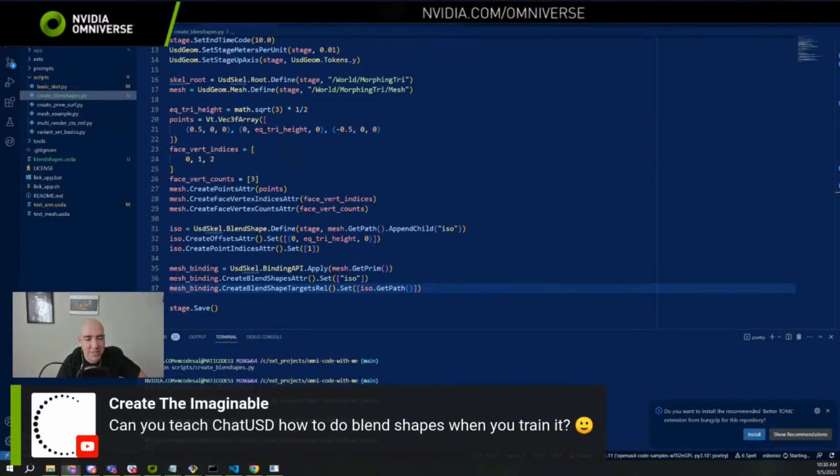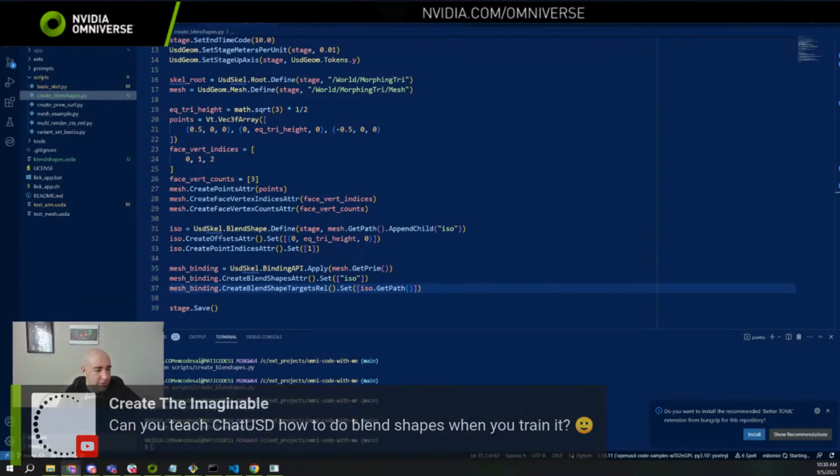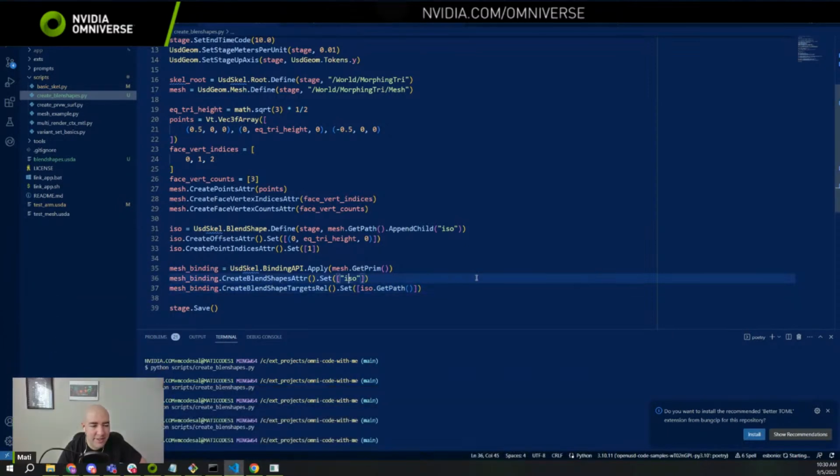Can you teach ChatGPT to do Blendshapes when you train it? I think so. I think I haven't tested it yet. I don't know why I'm not testing these things while I'm learning them, but from what I've seen, I'm fairly certain it can get this. Cool.